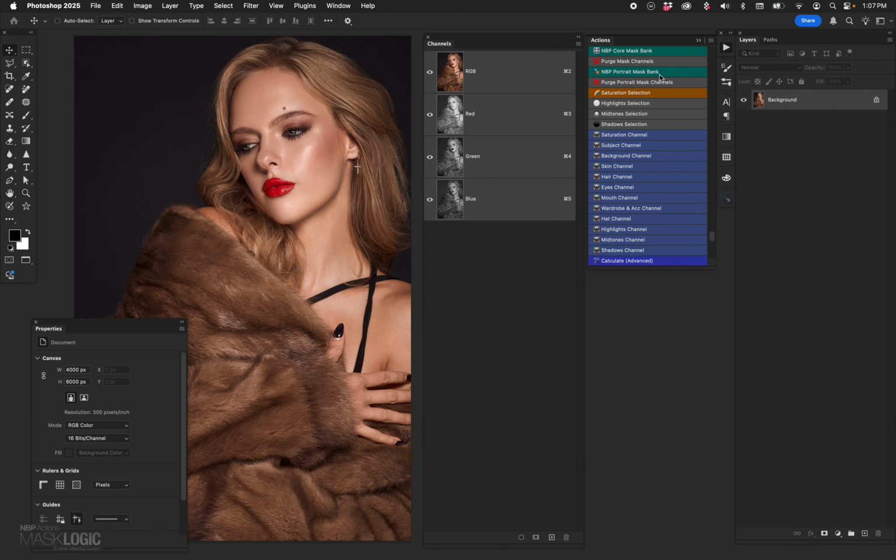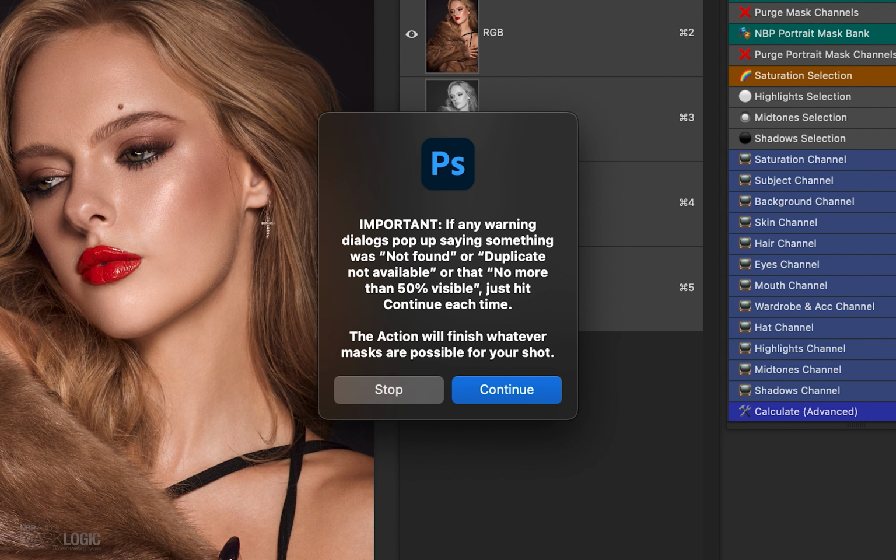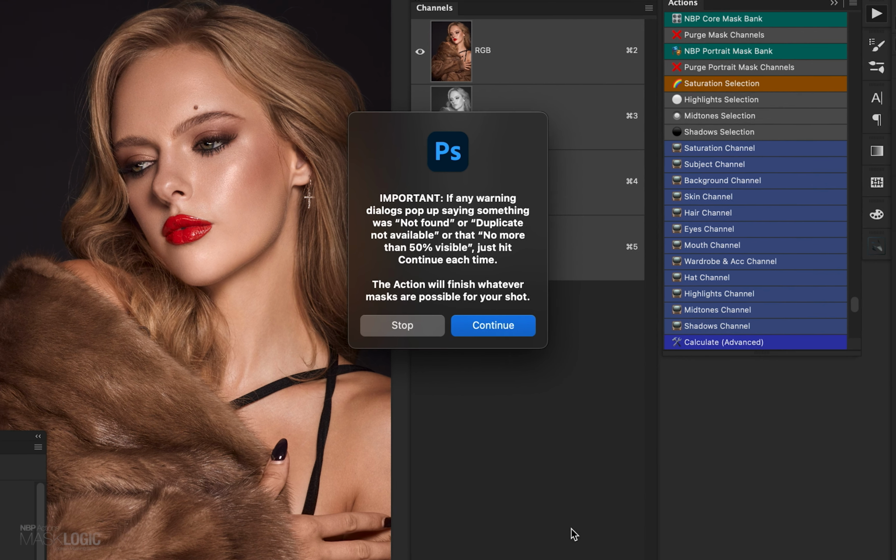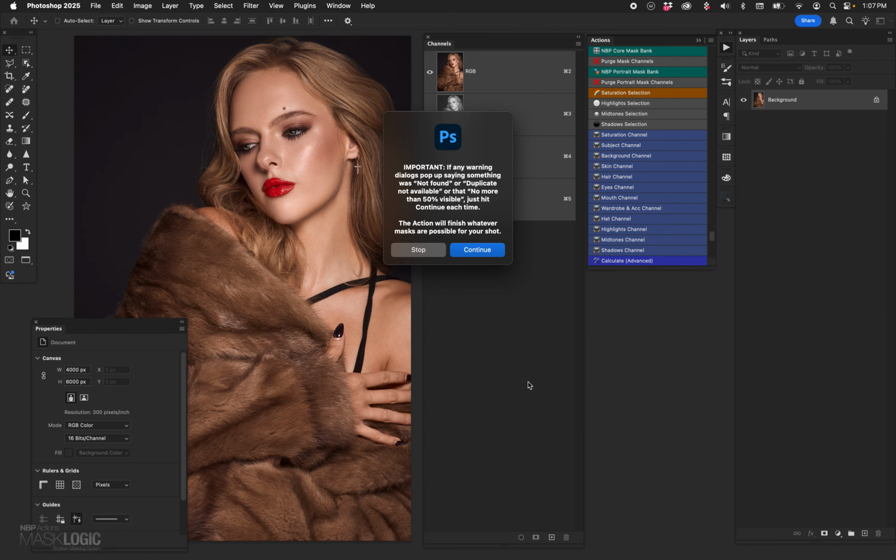So we go NBP Portrait Mask Bank. The first thing it's going to say, if any warning dialogues pop up saying something was not found, or duplicate not available, or no more than 50% is visible, just hit continue each time. The way the action is set up is in a modular kind of way. So if something isn't possible, like it doesn't find the sky, which is an AI function of Adobe, it'll give you a pop-up saying, hey, cannot be found, or duplicate not available, whatever it's going to say. Just hit continue every time.